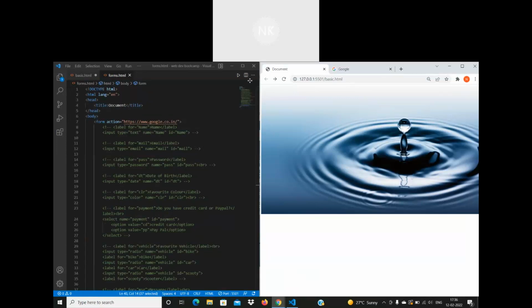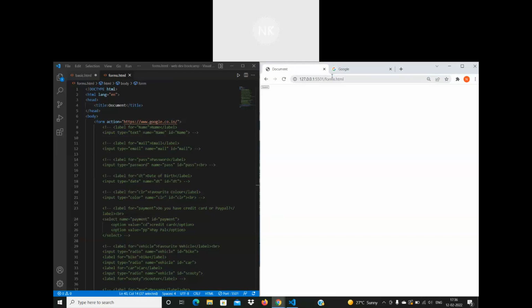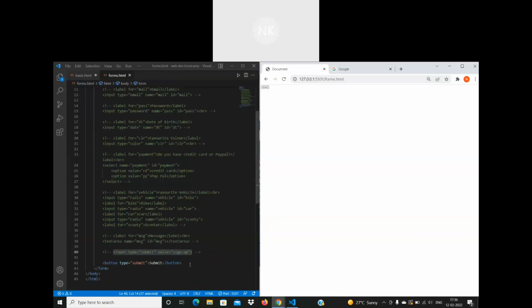If you have two HTML files open, like basic.html and forms.html, and you're on your local host, I want to change from basic.html, so I can directly do this from here by clicking forms.html. Save.